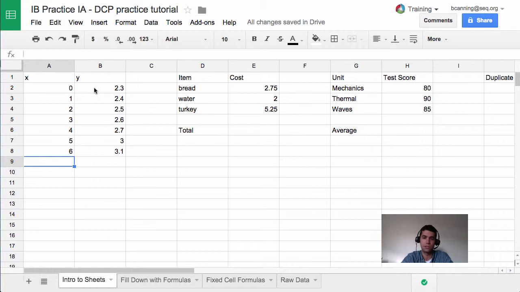We'll move into the next one, looking at the summation formula and the average formulas.